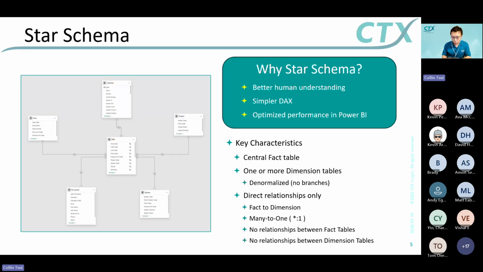Oh, and no relationships between fact tables. If you have two fact tables, you do not relate them together. And if you have dimension tables, you do not relate them together. And that's what makes up a star schema.